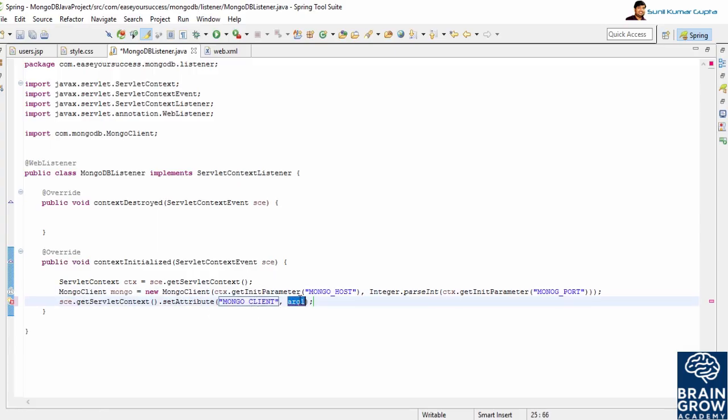Okay, so now we have written this contextInitialized, where we are getting the parameters Mongo host and Mongo port and setting them on the Mongo client, and then we are setting it to the servlet context by using the setAttribute method, and here we are passing this Mongo object to the Mongo client.